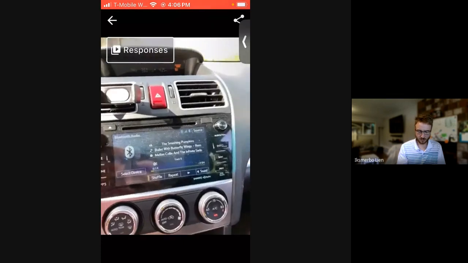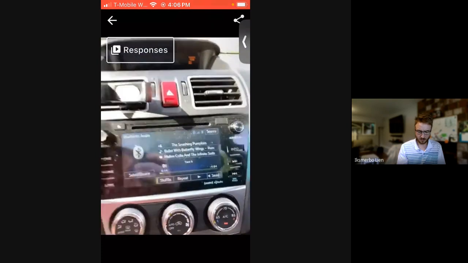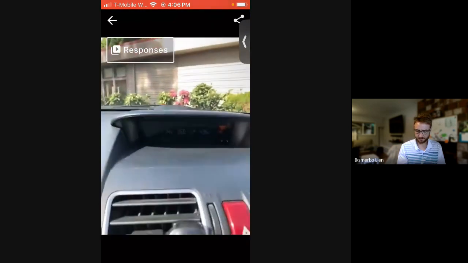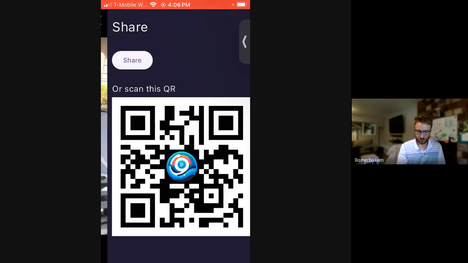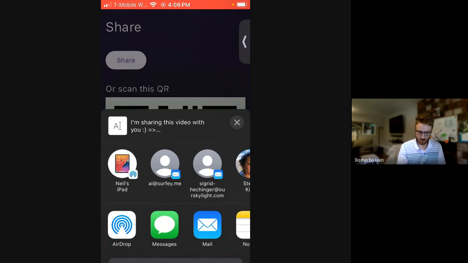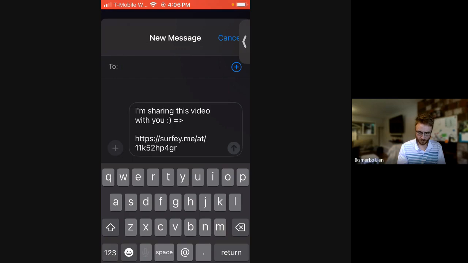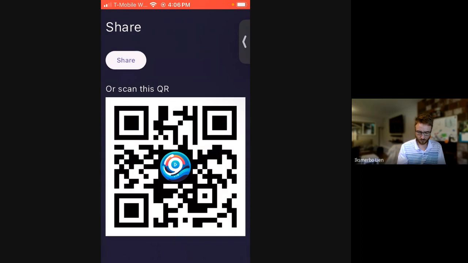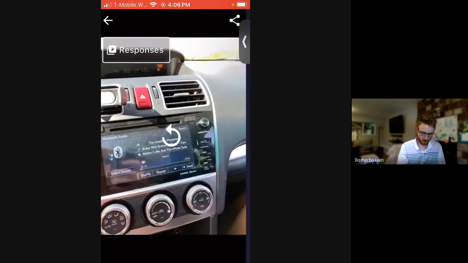I can play it. And theoretically, we'll hear the sound, but I can't pause it. So that's another problem. And then sharing, I go off to the right. Sharing. I'm going to share with Nobert. And I can also scan the QR code, which we'll try. So Nobert, you got that.